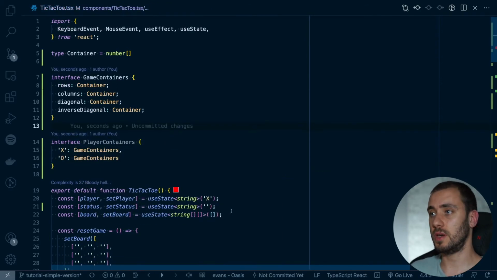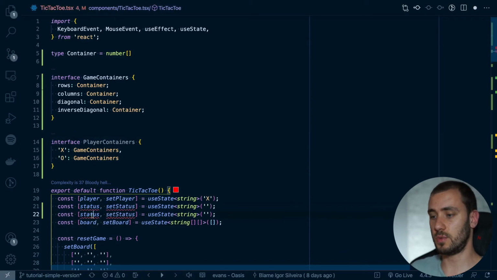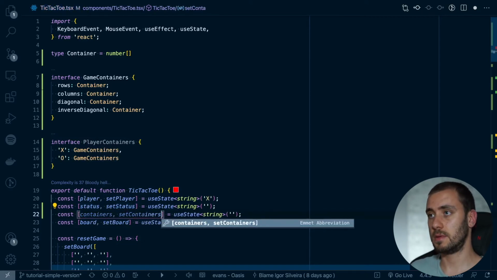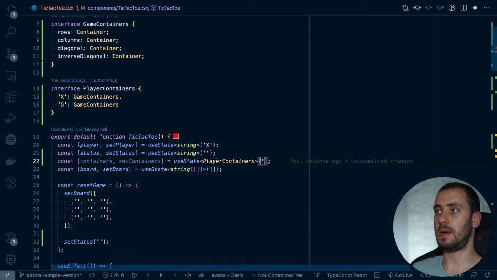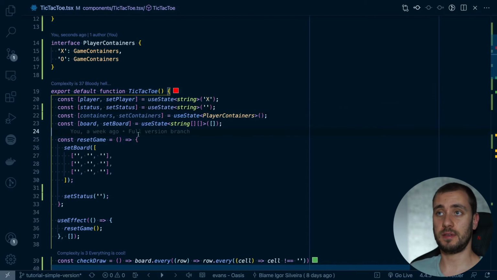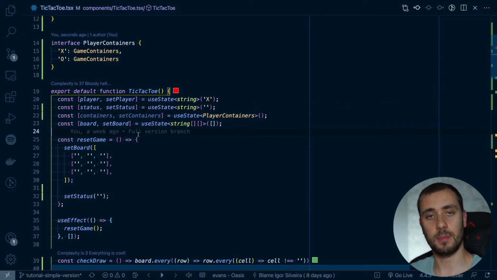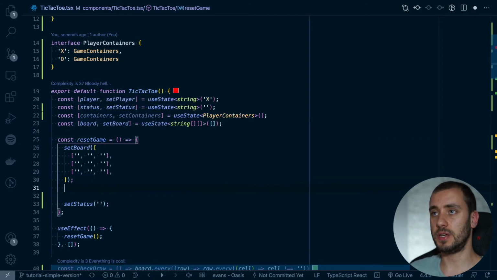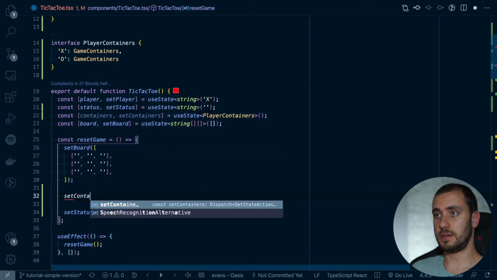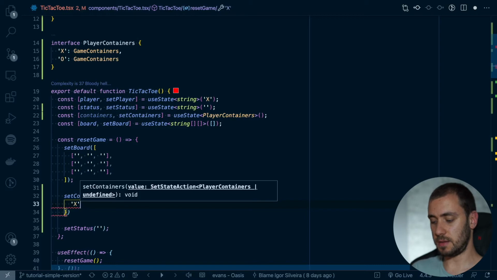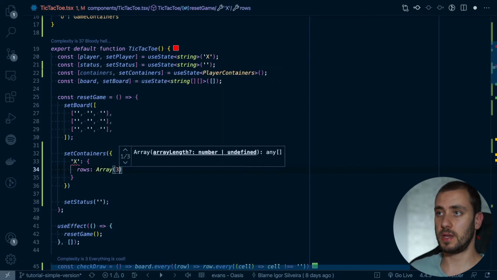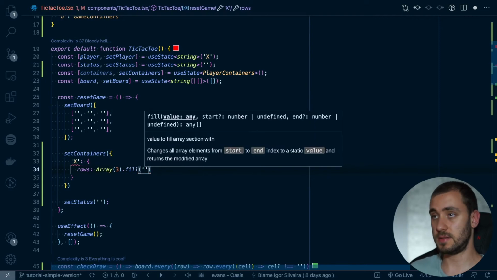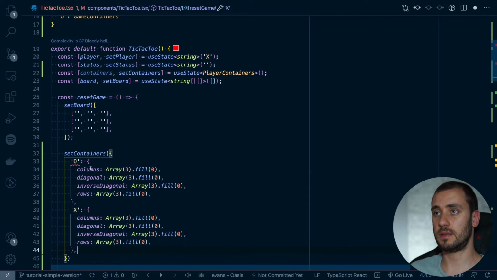So now that we have all of this, we are ready to create our state. Duplicate this one and call it containers. And we're going to set the containers and type it to be player containers. The player's containers empty. So the same thing that happened before, if we added a new state for the game, we're also going to need to reset that state when the game is reset. So the same thing we did here, we're going to do a set containers to be an X here. And each of them, we're going to start with the rows, is going to be an array of size 3 in this case, and we're going to fill it with zeros. So if we do the same for the rest of them, this is what we come up with.